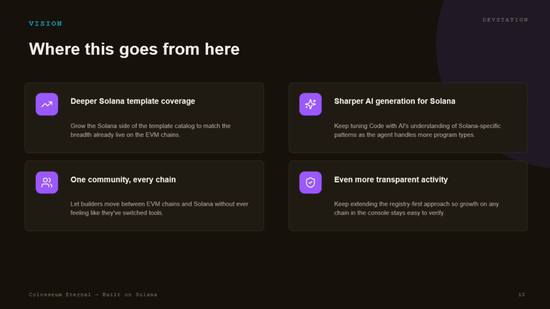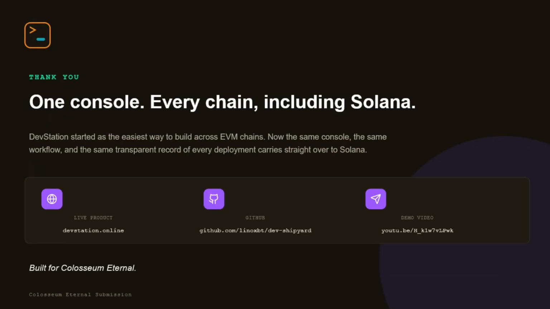That's DevStation, one console, every chain, now including Solana.